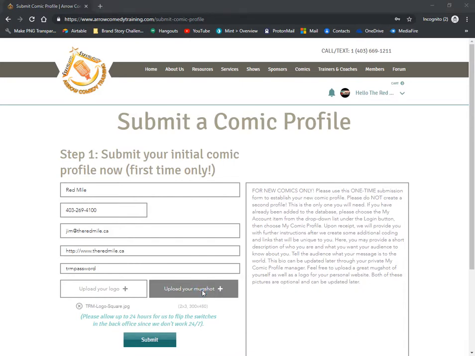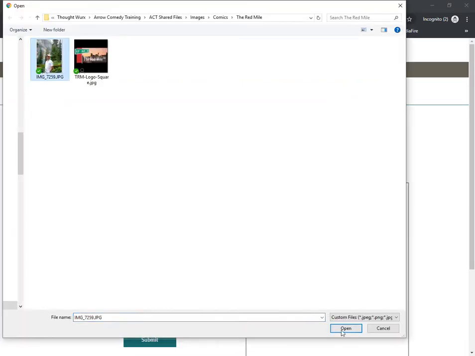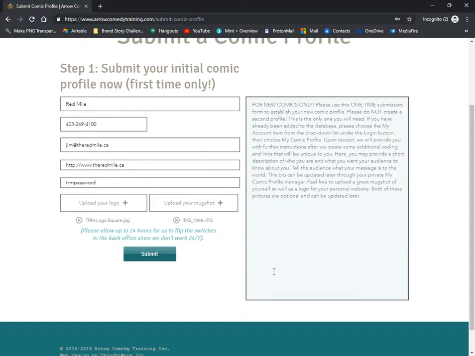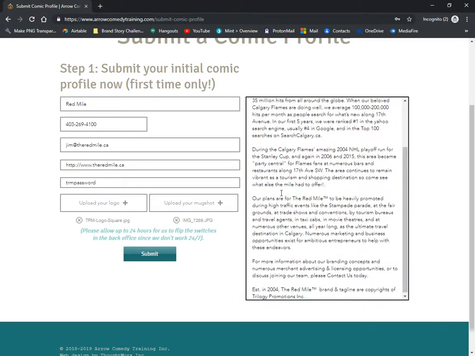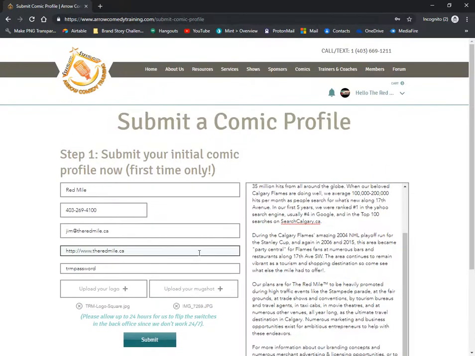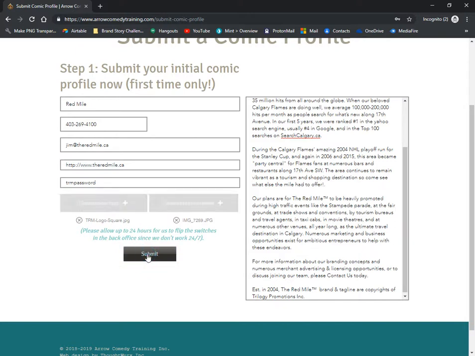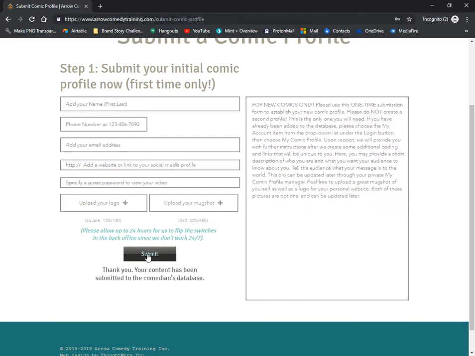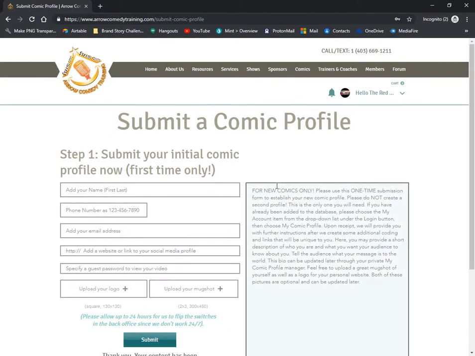And I'm also going to upload a mugshot of myself. So find a nice picture and then upload that as well. Finally, if you choose, you can start to create your biography in there, which I will do. I've already got it in a text file, so for time purposes I'm going to just simply paste it in here. And you notice in here it says allow 24 hours for us to flip the switches. Okay, all we're going to do now is hit submit, and that will upload all that data including the pictures, and it says successfully that we have added you to the database.